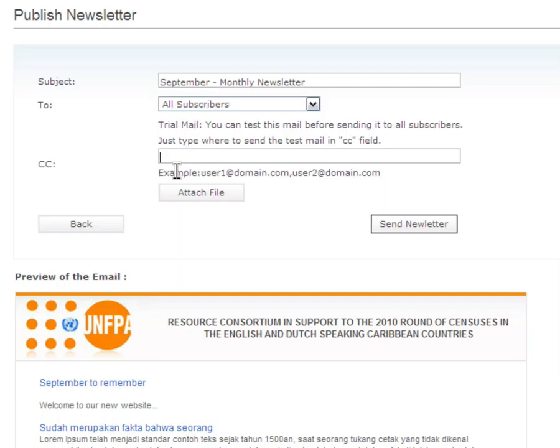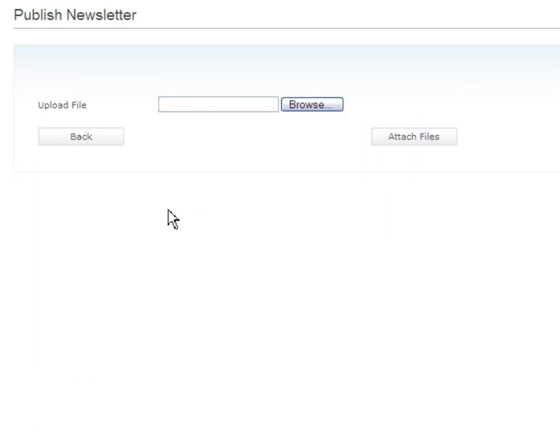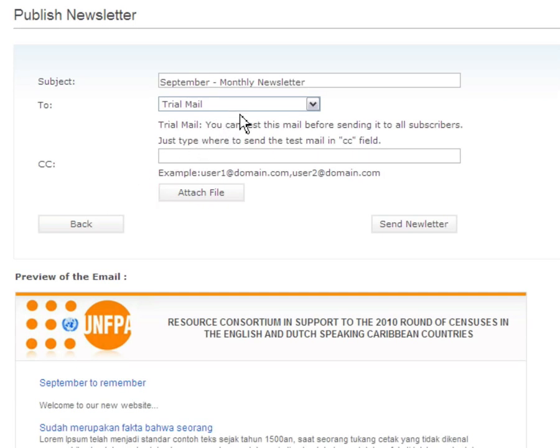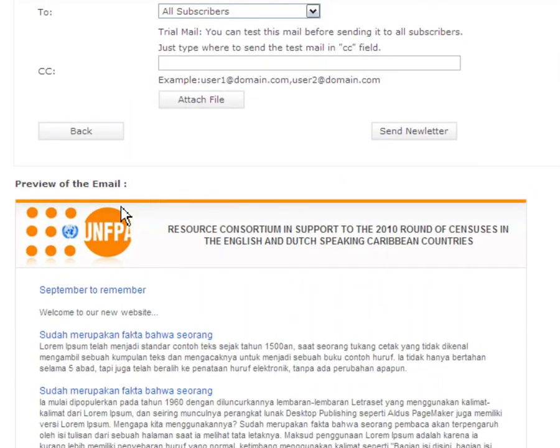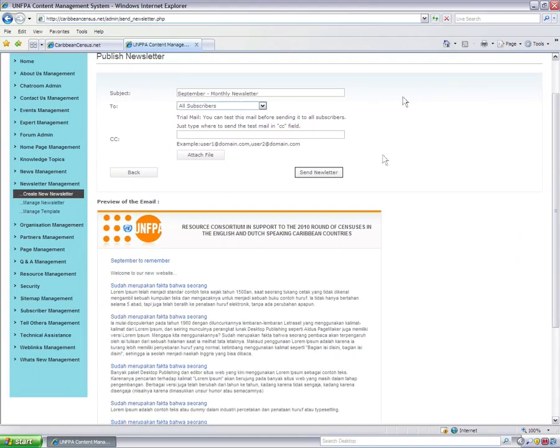You can CC a particular person or group of users, right? You just simply put the email address in here. You have the option to attach a file, okay? In which case it would give you the option to upload the file from desktop. So for instance, you may want to attach some additional PDF document from your desktop or so on. Once you've done that, you get a preview of the newsletter. It says September to remember, etc. And I click send newsletter. It would be sent to all subscribers. That's essentially how you send your newsletters out once you have edited them and you're comfortable with the preview.